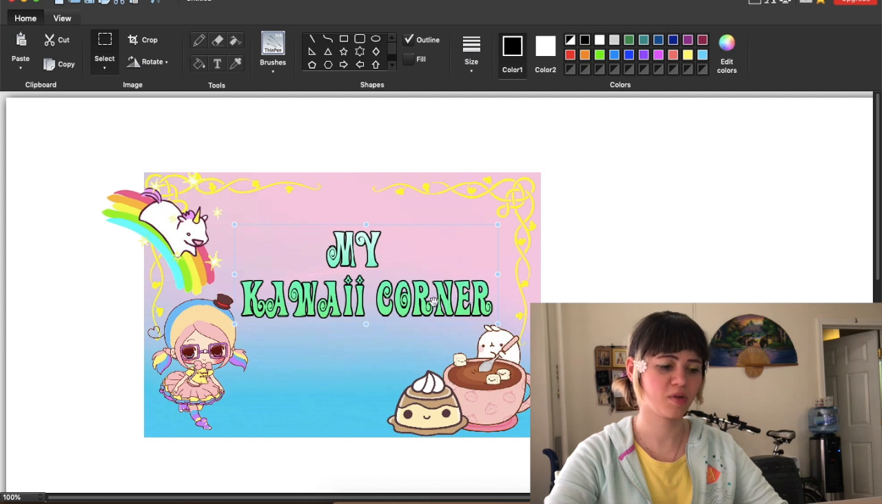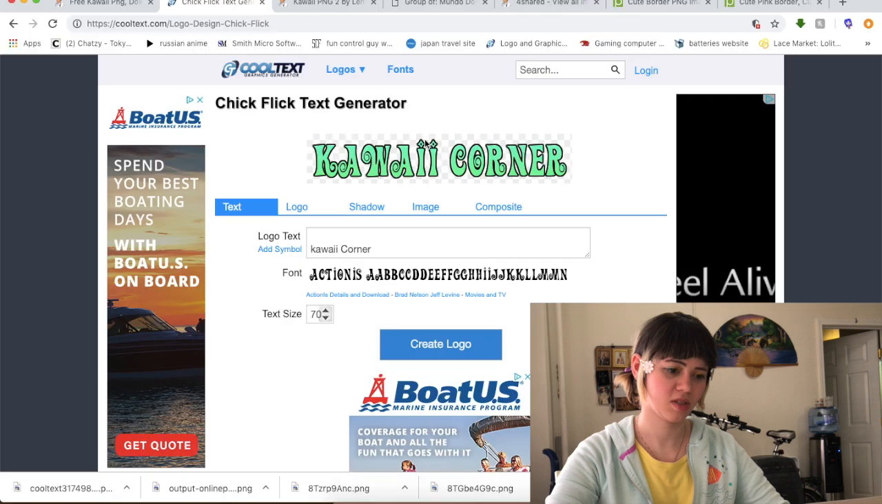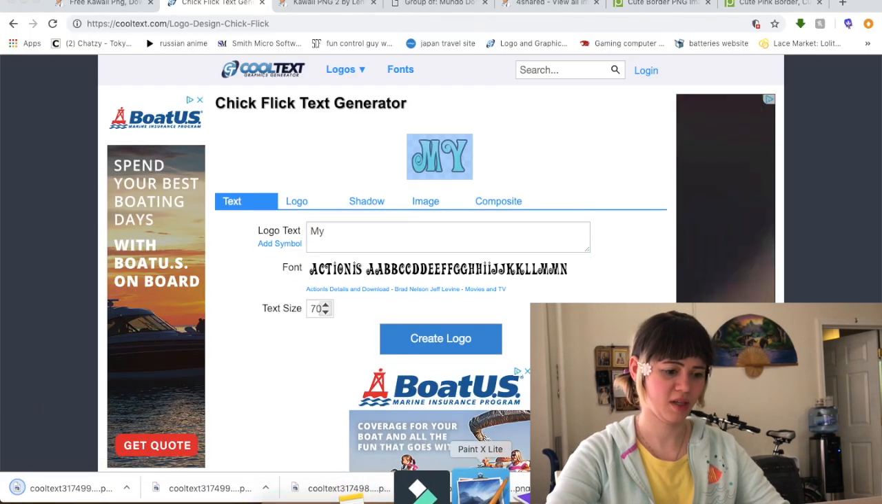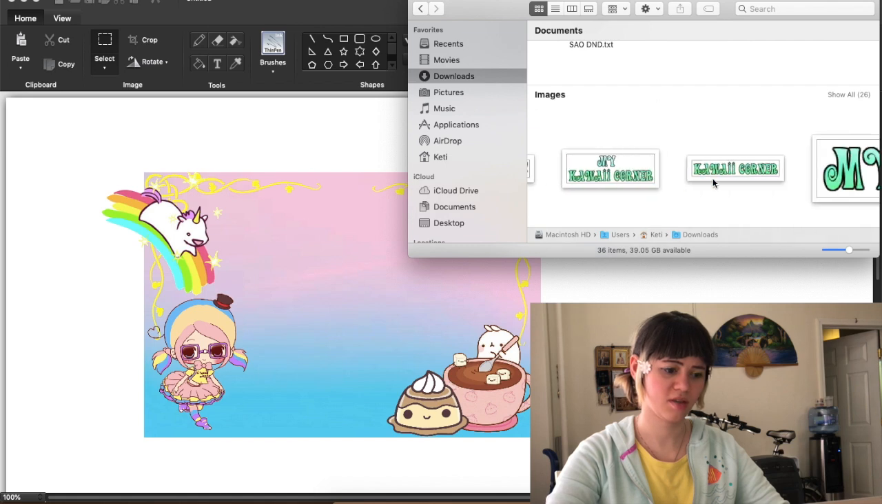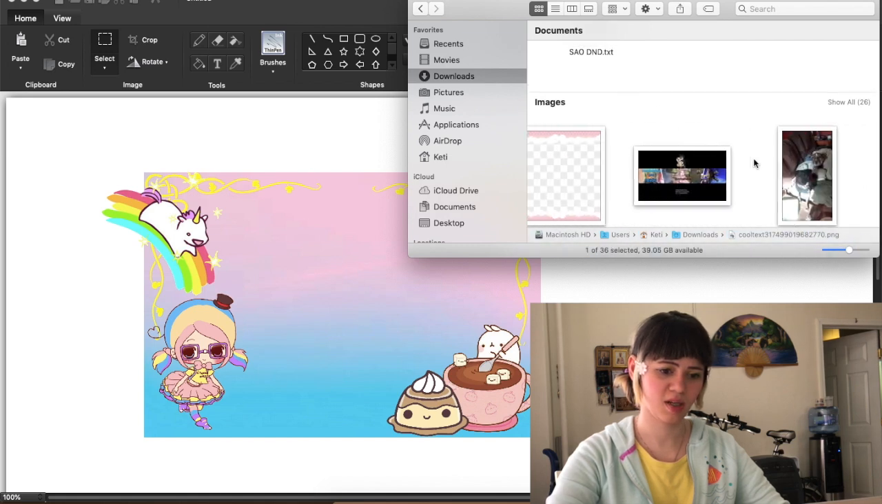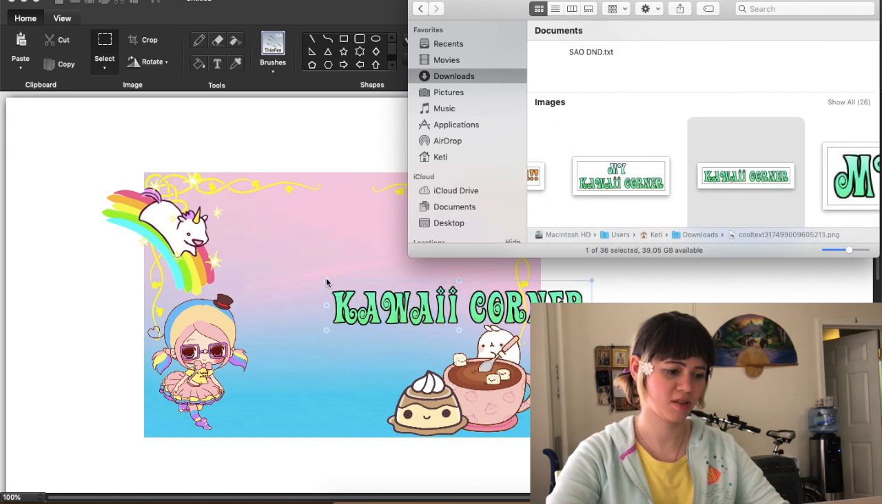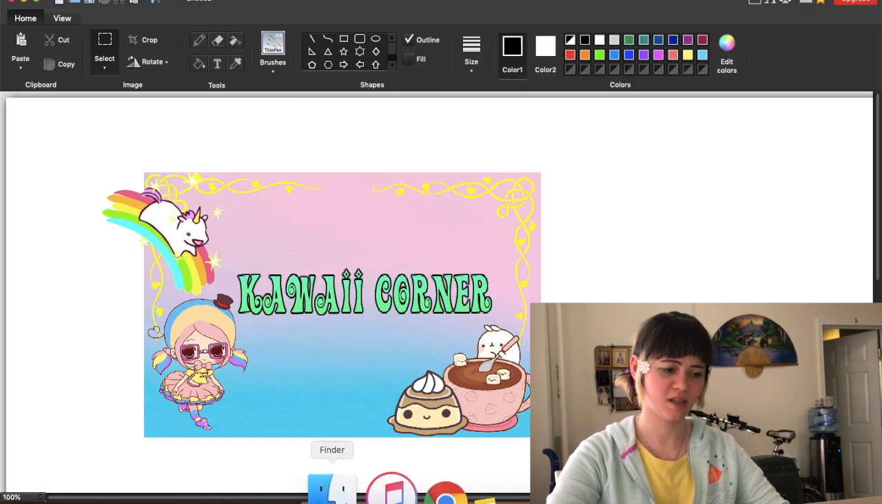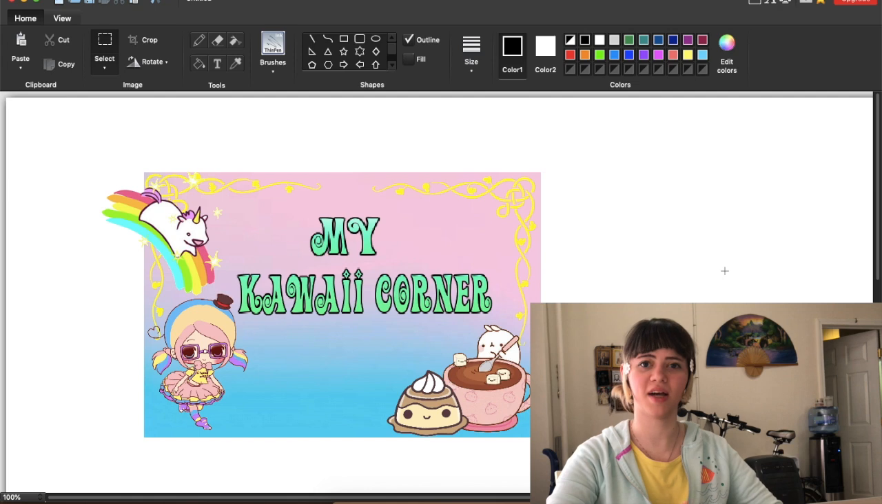Alright, I'm actually gonna make the words "my" and "Kawaii Corner" separately. So save, and then "my," save. Alright, go back into paint, refresh. Here is the word "my," and there's the word "Kawaii Corner." There we go. So the Kawaii Corner, I'm gonna put it right there, and "my" is gonna go right here on top. Make it slightly bigger, and there we go. So that is my intro image all finished.